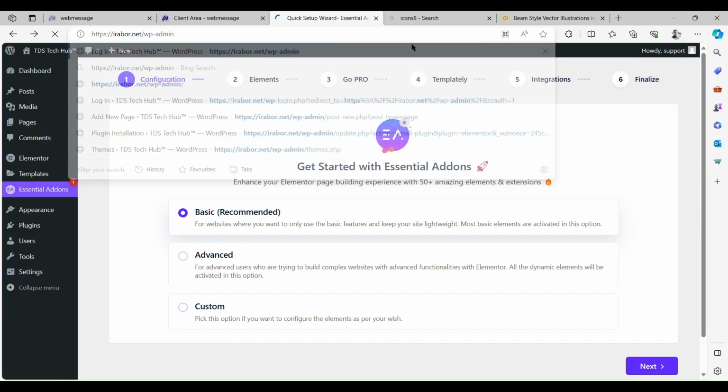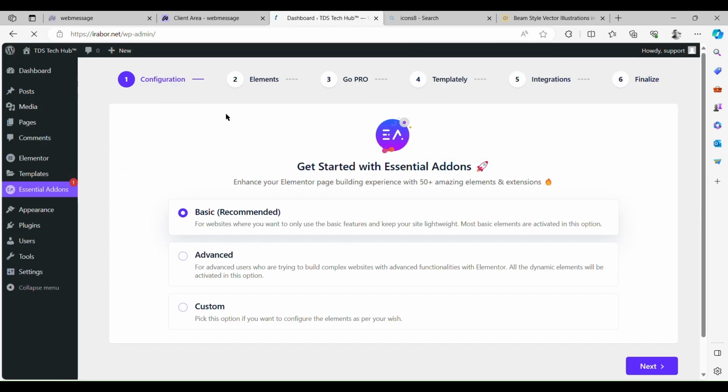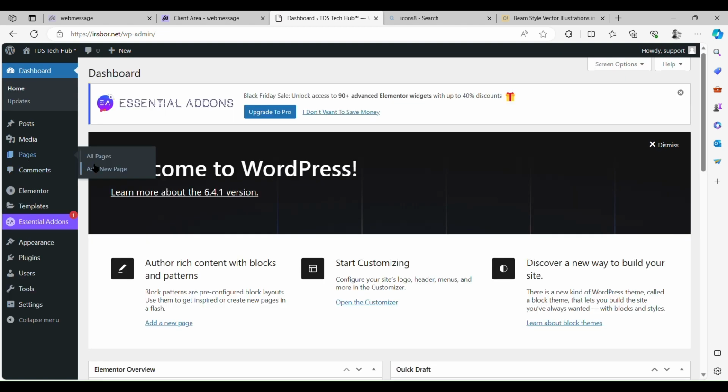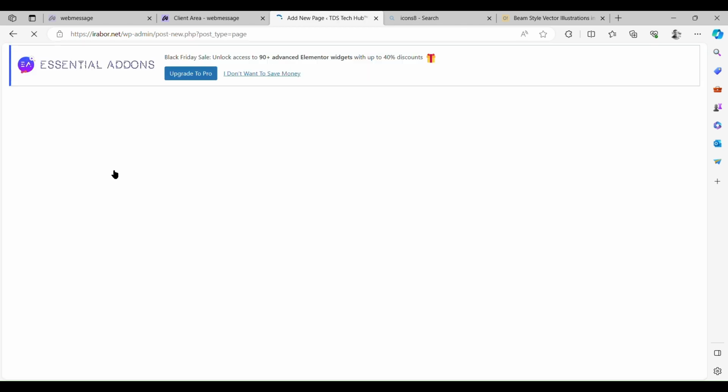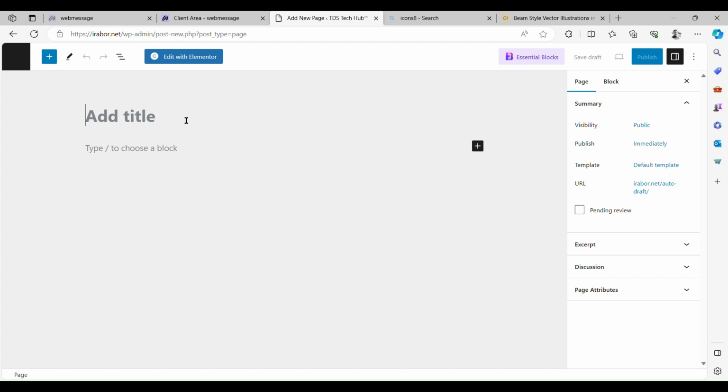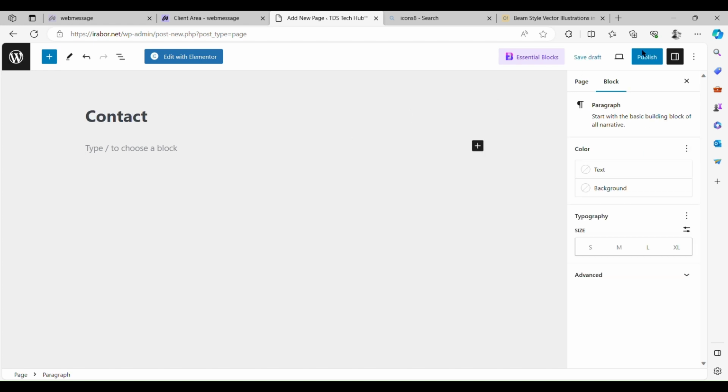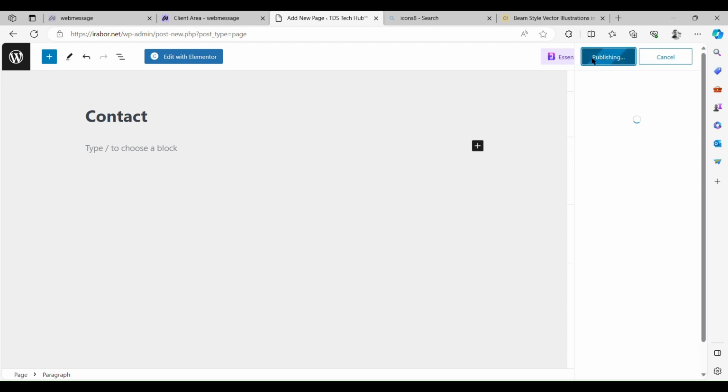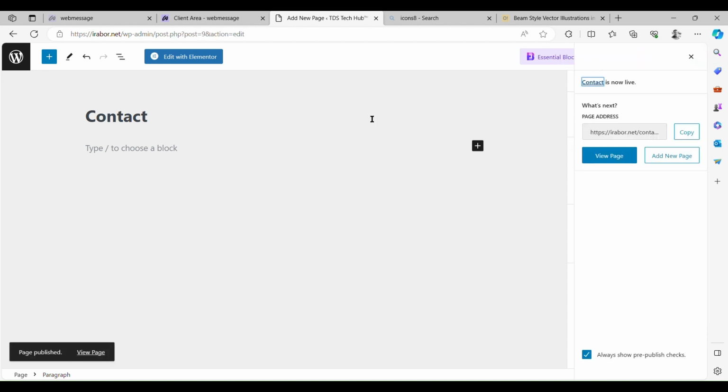Don't want to activate the Elementor yet. All right, we are at the dashboard now. Let's create another page. We add another page. That will be the contact page. We'll just put down contact. You can leave this empty as usual. It auto generates it. Okay, the contact page has been created.